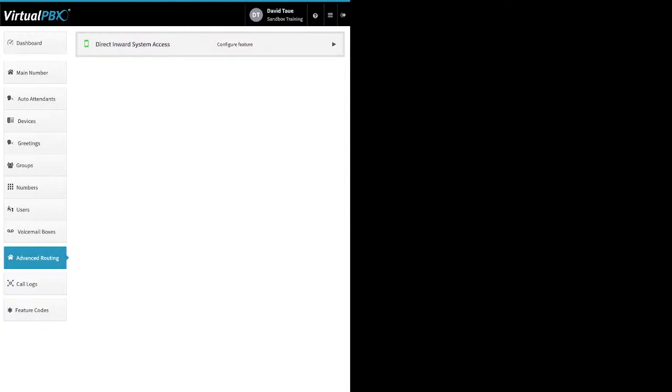All right, advanced routing. This is where DISA, or Direct Inward System Access, is. Now, this feature is not enabled on newly created accounts immediately. This is something you have to talk to our account services team about first.